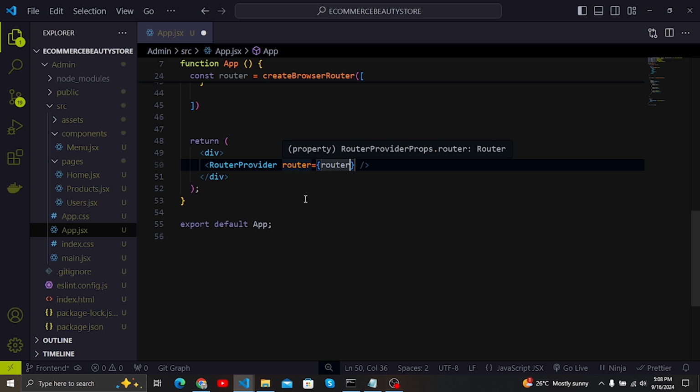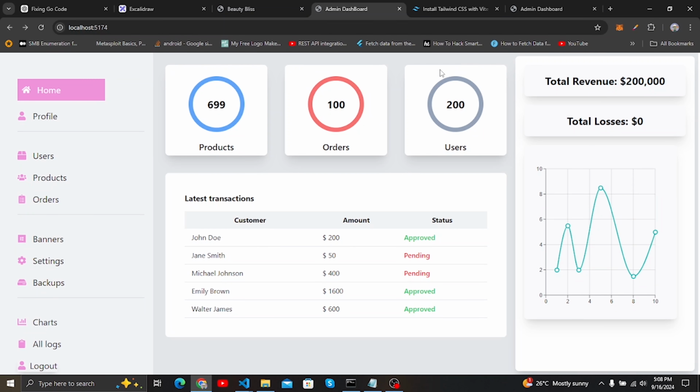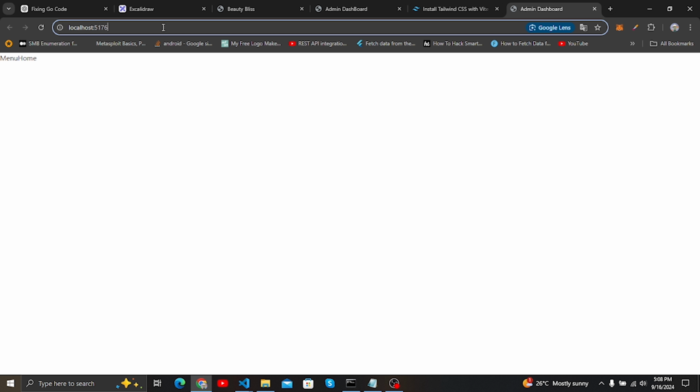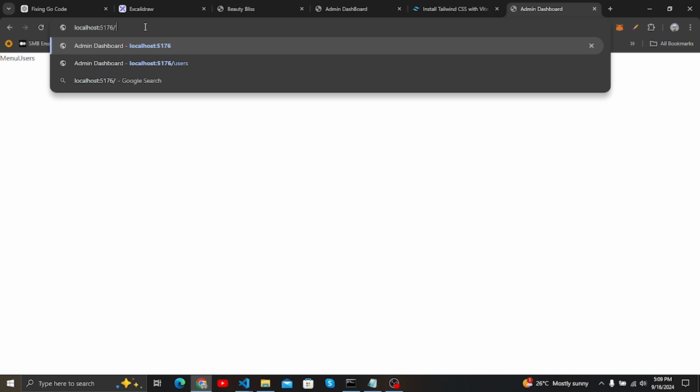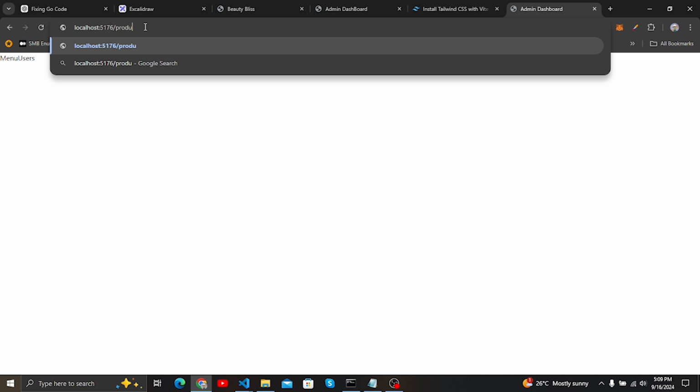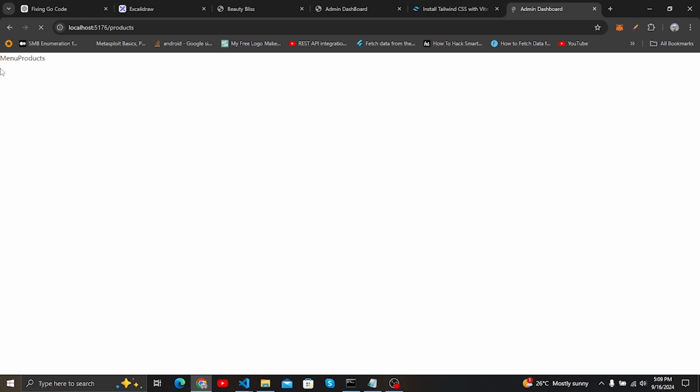So if I do this, save that, and let's see in our admin dashboard here, you can see first of all in this home page here, we have menu and home. So let's try to go to the users path. If I go to the users here, you can see the menu still is here, and for users, we go to the other page, which is users. So that's what I wanted. And also if we try and go to the products page, you will be able to see that the menu will still be here, and the products here is the only thing that changes.